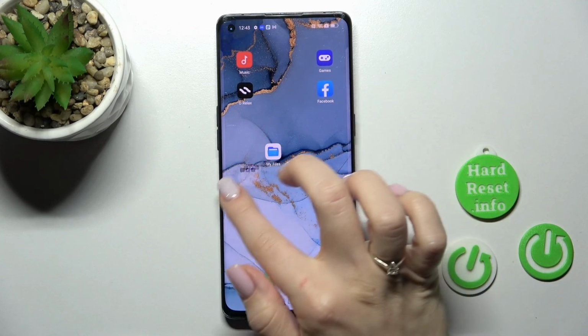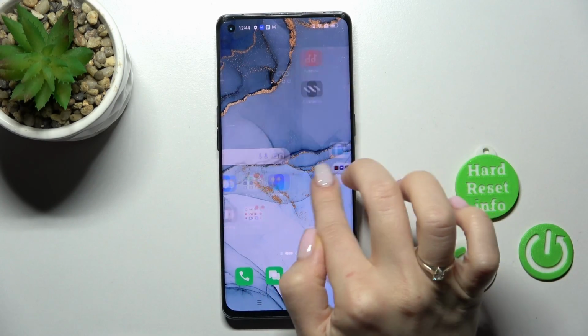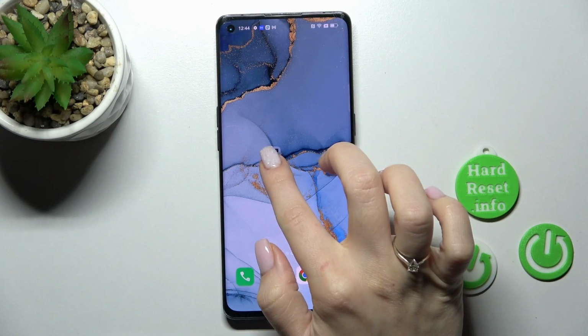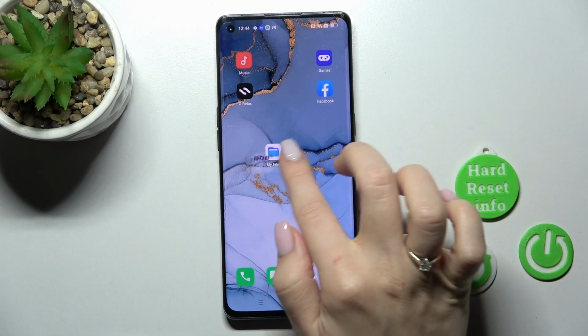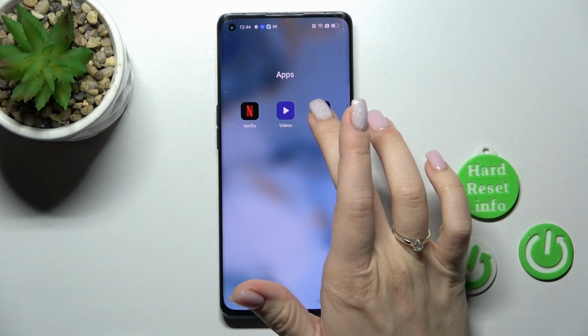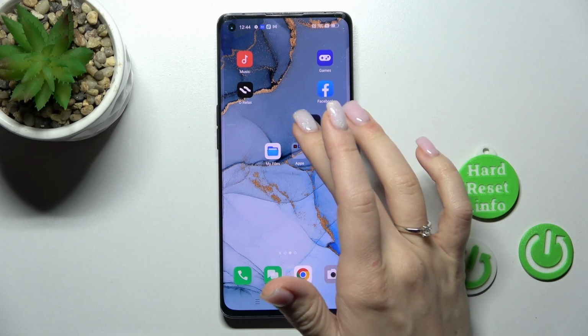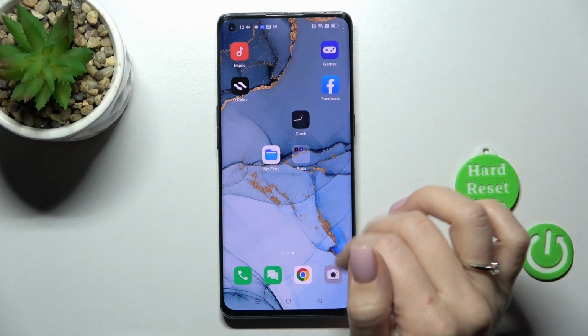To move the folder on the screen or between screens, or to create a new screen with the folder, we should hold it and drag it to another screen. If you want to remove an application from the folder and put it on the home screen, you should hold it and drag it to the home screen.